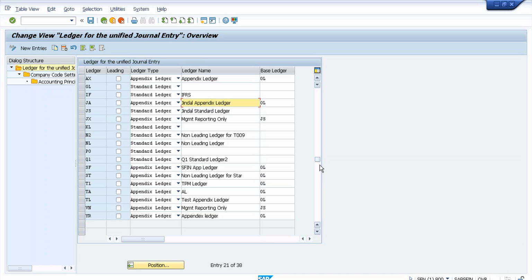So there was another question. Somebody has asked whether whatever I post to my appendix ledger is going to be posted to 0L also. The answer is no, because if that is the case, there is no benefit of this appendix ledger. If I'm posting anything directly to the appendix ledger, it will remain in the appendix ledger only. So 0L plus appendix ledger is the reporting that I'm going to get in my balance sheet reporting for the appendix ledger.